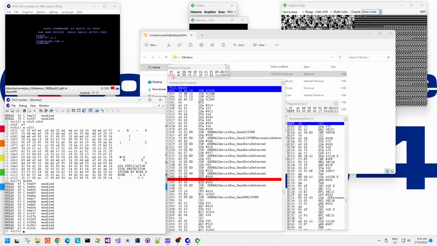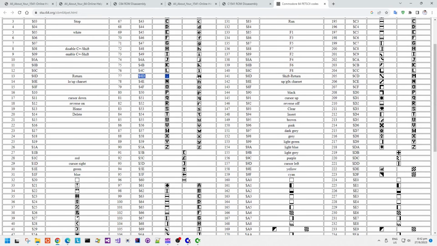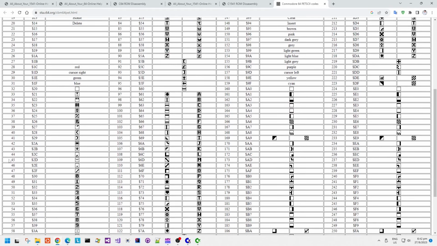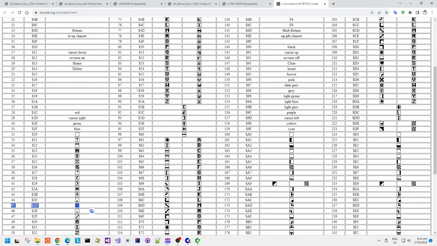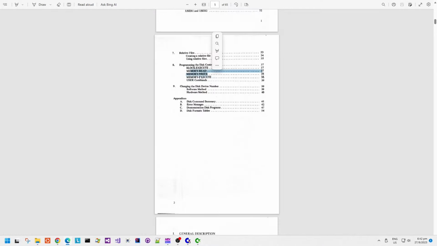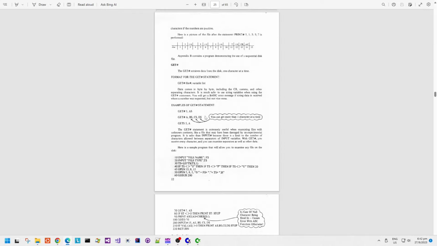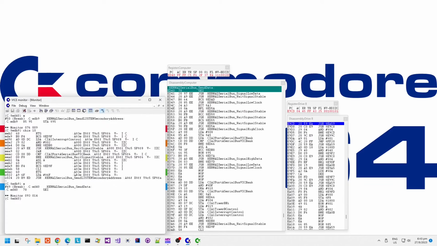So we can see there is a 4D, 2D, 57. So 4D in PETSCII is M, 2D is the dash or minus sign in PETSCII, and then 57 is W in PETSCII. So yes, it's definitely sending the M-W command to the drive. And page 38 in the 1541 user guide confirms. We can see from the CPU history that this kernel entry point is coming from the loaded code from the game at C022.